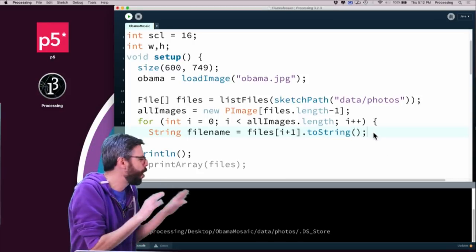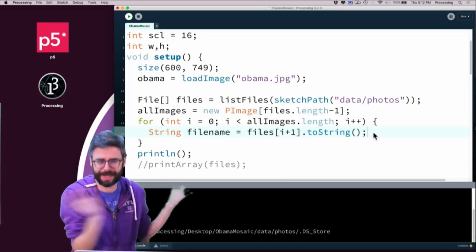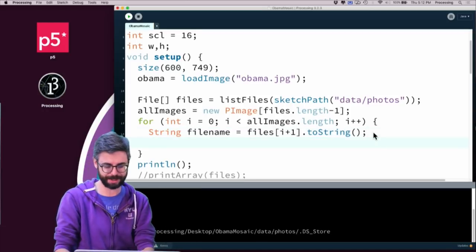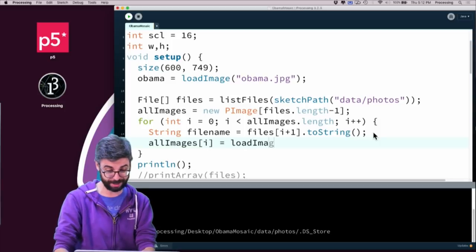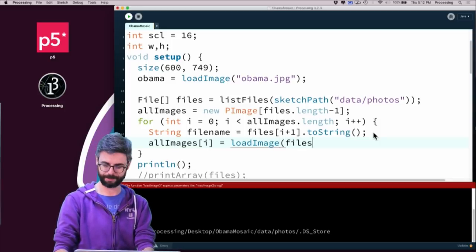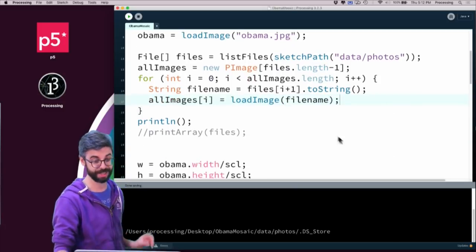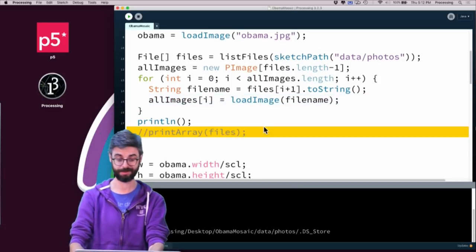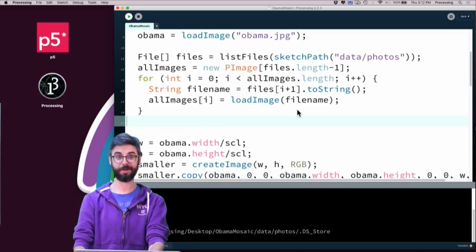I really should write some code to check to make sure it's a valid JPEG, but I think we're going to get away with this here. And then I'm going to say allImages[i] equals loadImage(fileName). So I'm going to have an array with a lot of images in it. Now this should probably take a while to run. So let's see what happens.